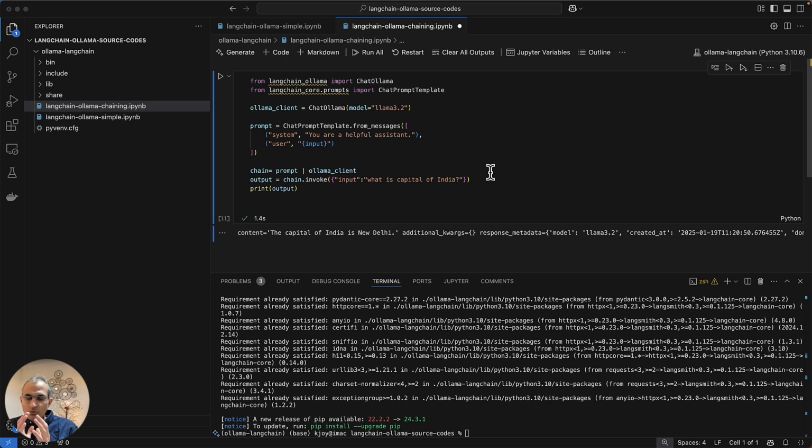Perfect, right? So with this lecture, I just wanted to tell you how you can do chaining. When we say chaining, or bringing the pieces together, you are bringing a prompt and joining it with the ollama_client, passing it over to the invoke method, and the output is returned back to the user.